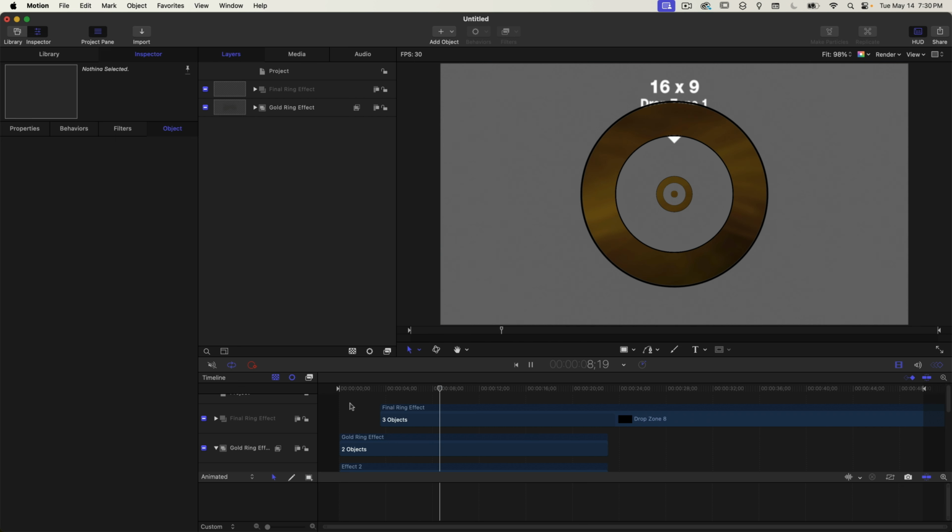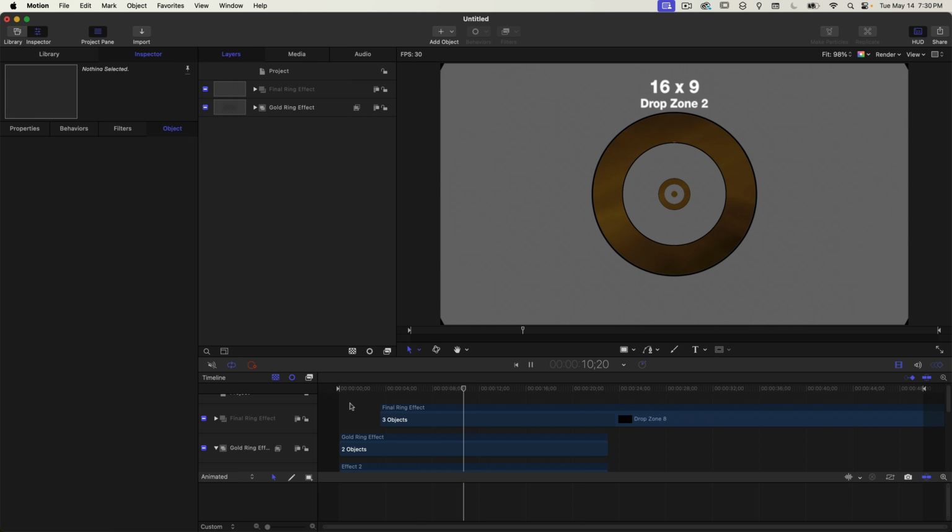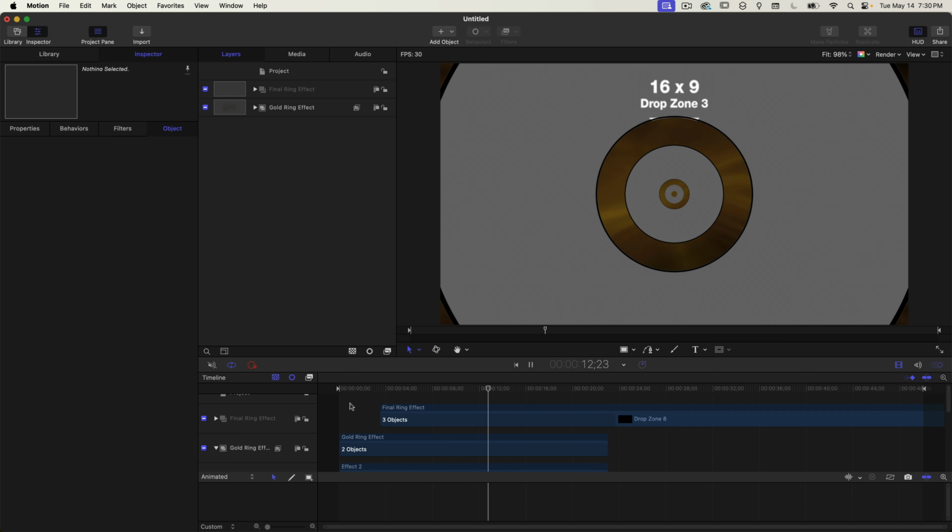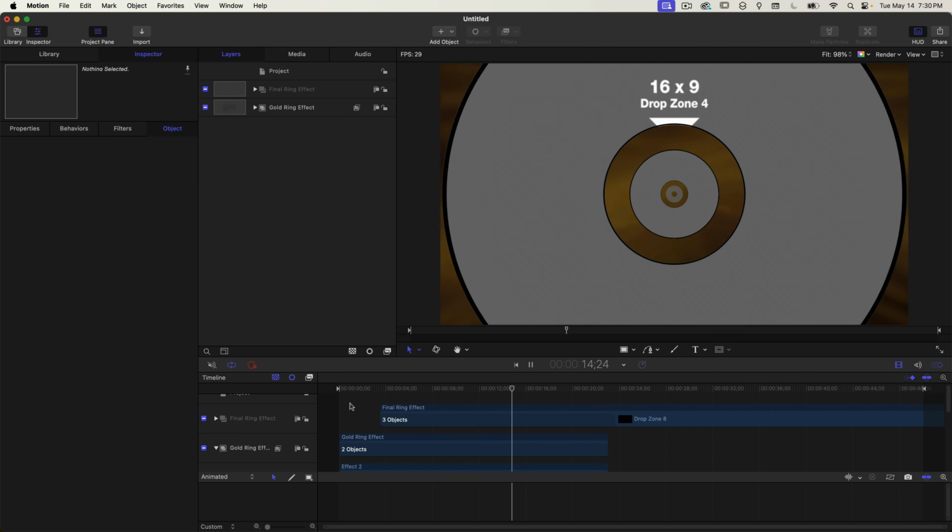So far so good. The gold ring effect looks good. The rings are all uniformly spaced and moving in one continuous motion. I'm pretty happy with that.